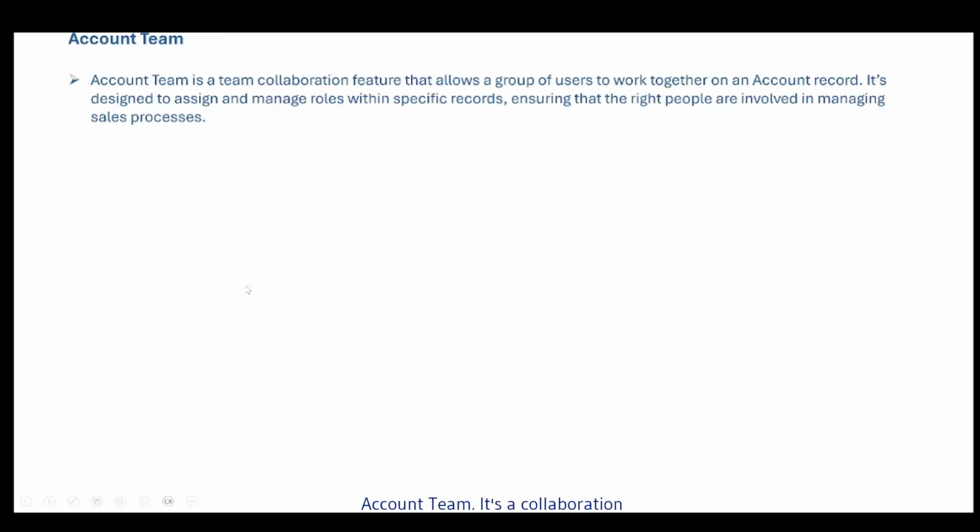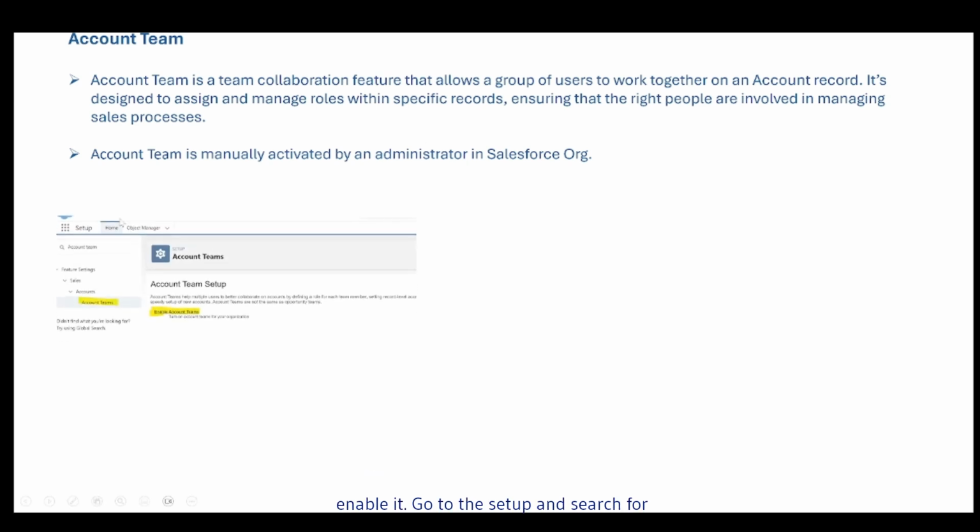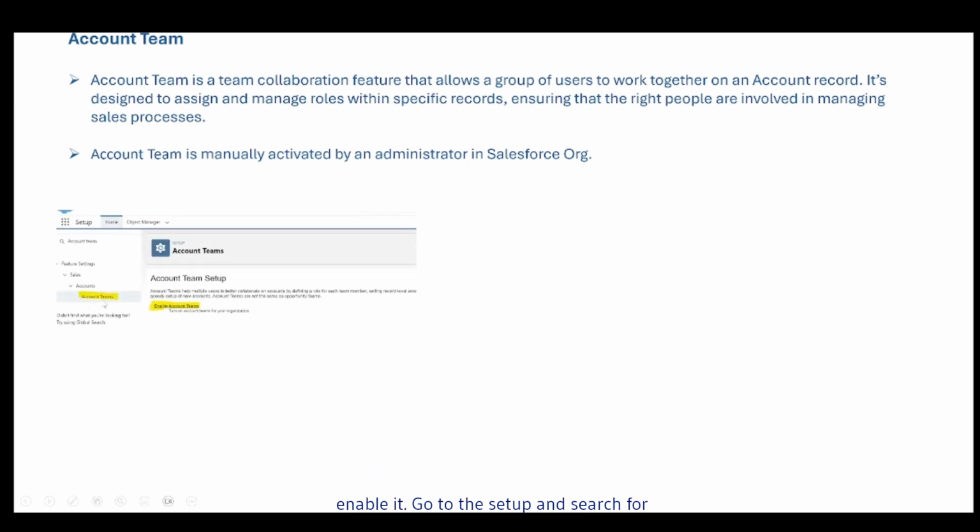Account team is a collaboration feature that allows a group of users to work upon a particular account record, and it's designed to assign and manage roles within Salesforce on specific records, ensuring that the right people are involved in managing the sales process. Account team needs to be manually activated by the admin in the Salesforce org. We can enable it by going to Setup and searching for account team.